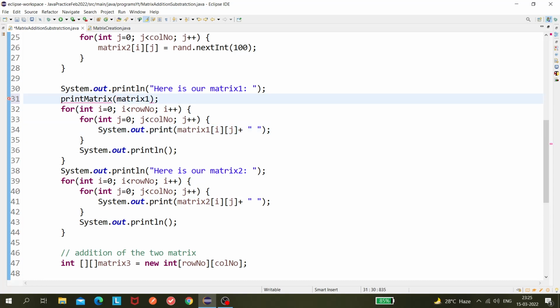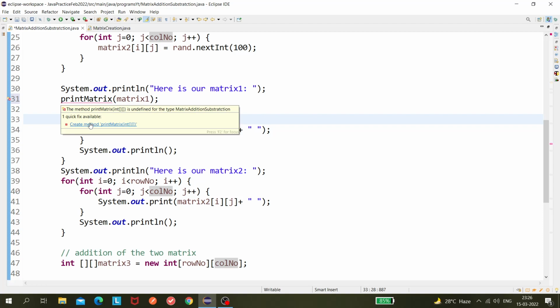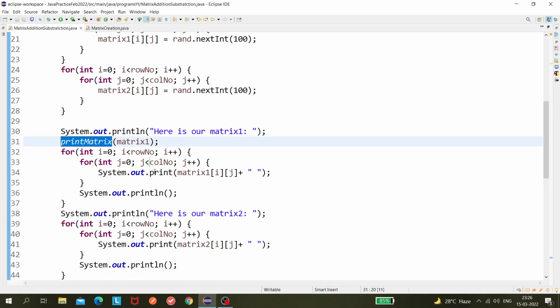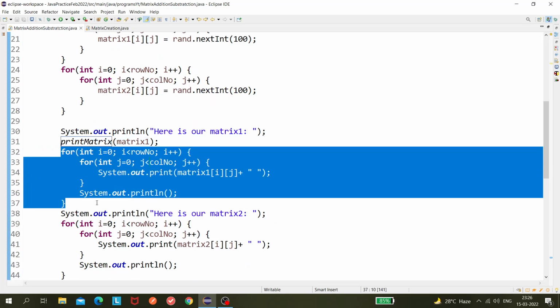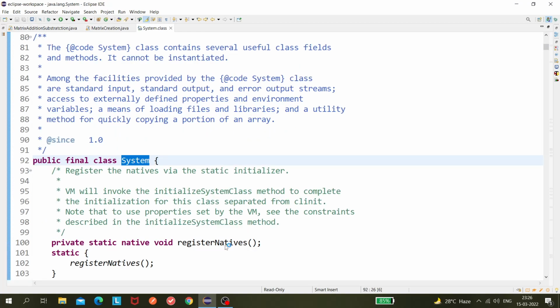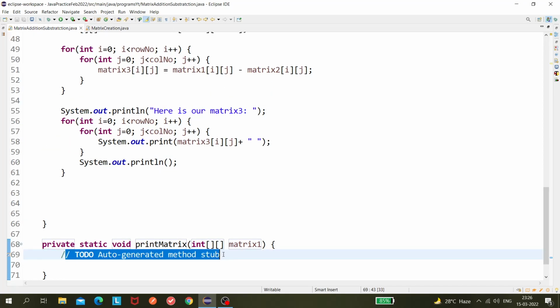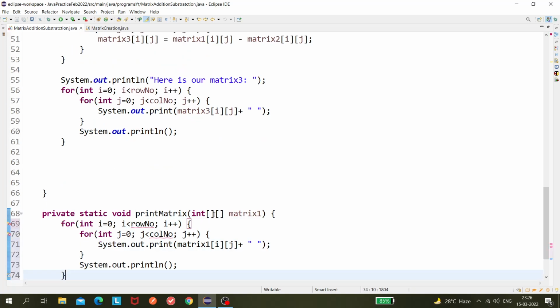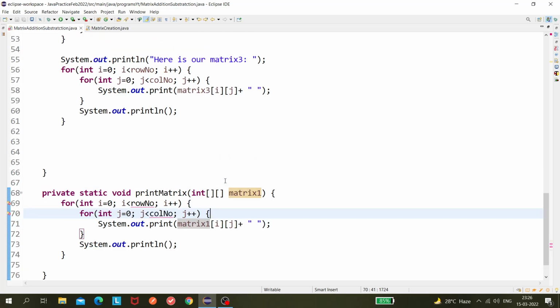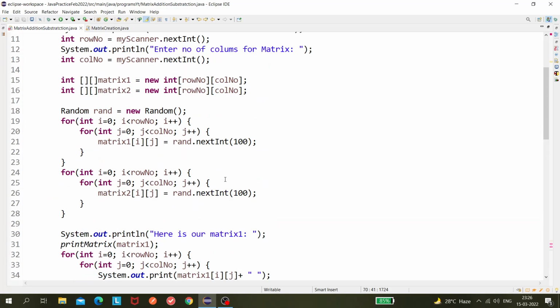Here it should create a new method. Now what we'll be doing is just taking it from here and putting it here. Okay, now we got our matrix 1, and here it's saying i less than row number and j less than column number, right?